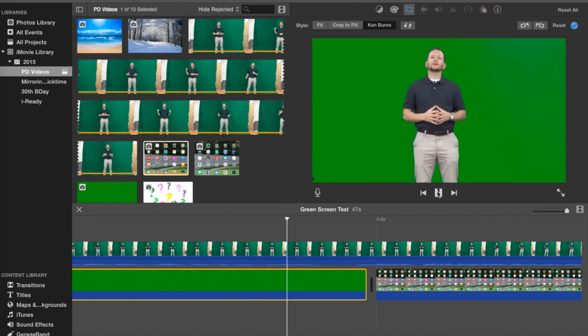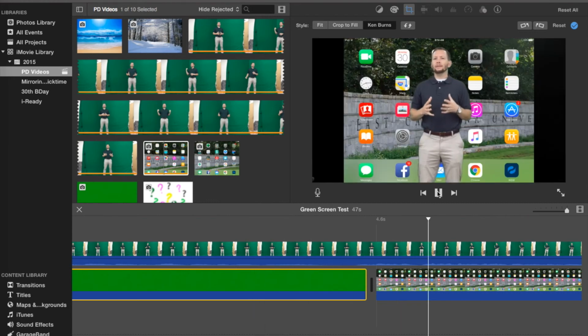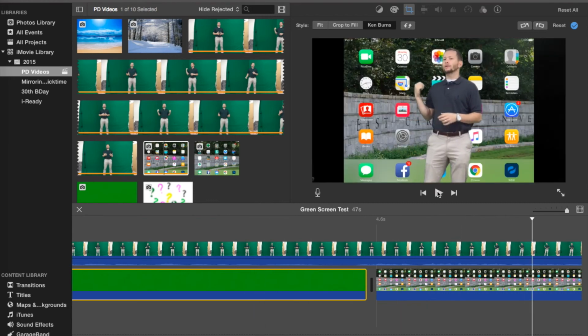So let's check it out. Allows you to take images or video using this background. Fix the issue with my shirt here. Also, I don't see those things on the side anymore.